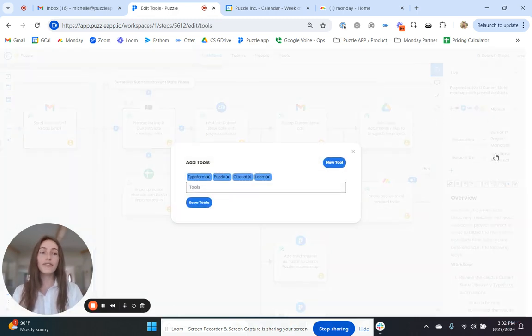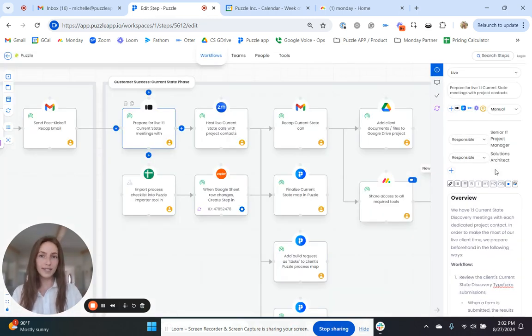We want to make sure that all of the tools that are involved in this process are tagged here, because oftentimes in today's world, it does take several tools to accomplish one piece of the process. In this case, for this step where we're preparing to meet with our live clients, we use Typeform to review their client responses. We use Puzzle to start documenting out what we've learned. We use Otter to review the sales call. We also use Loom if the sales rep filmed a video to fill us in with extra context. It's important that all of those tools are recognized here.